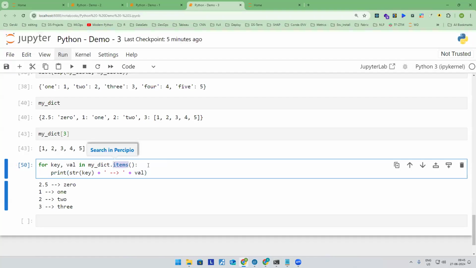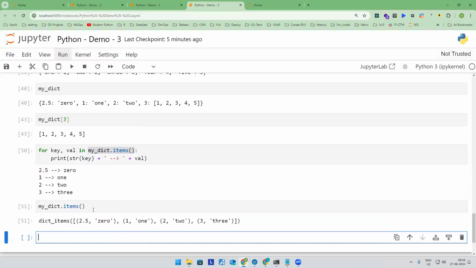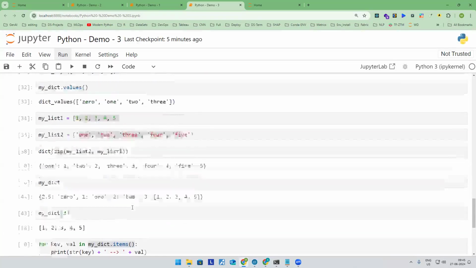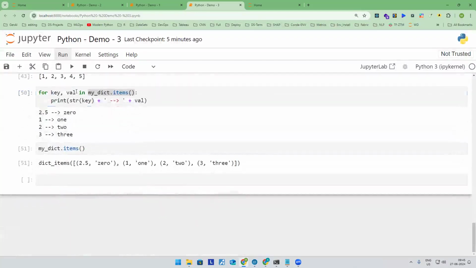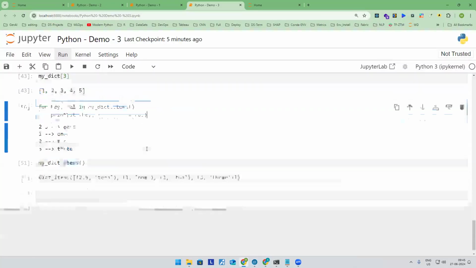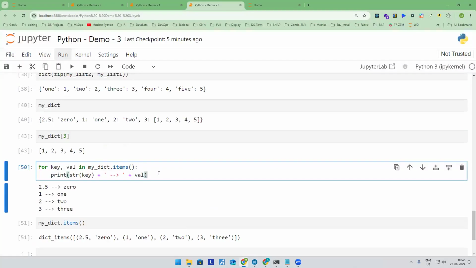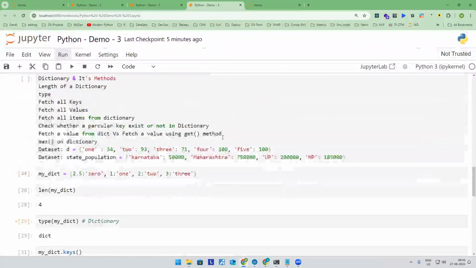Items is going to give the list of tuples. Each tuple will have a key val combination, right? We know how to fetch only keys and only values, but we can even fetch together. It may not make much sense because you already have a dictionary, isn't it? But for looping and all, items is going to be very handy. We cannot directly loop the dictionary. That's the problem. Okay. Any questions?